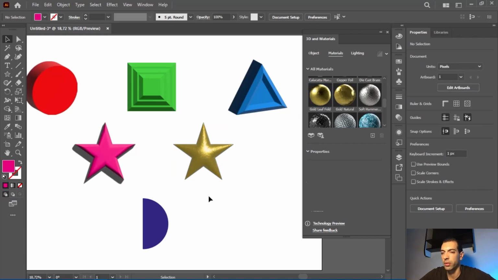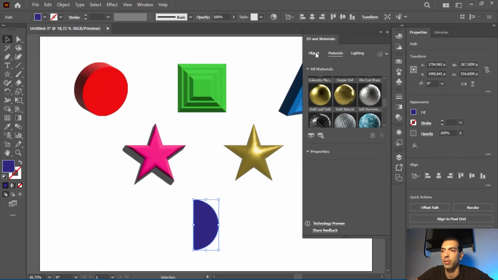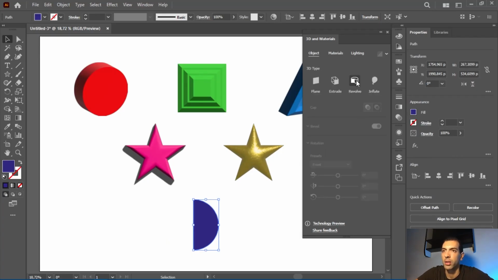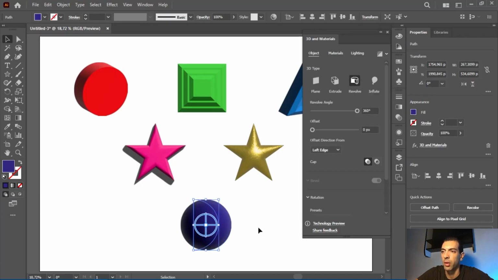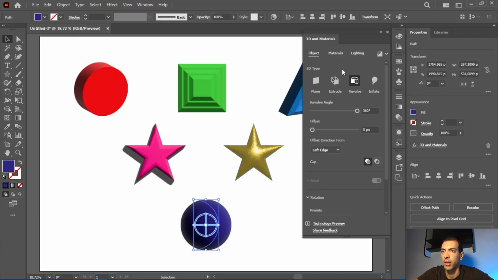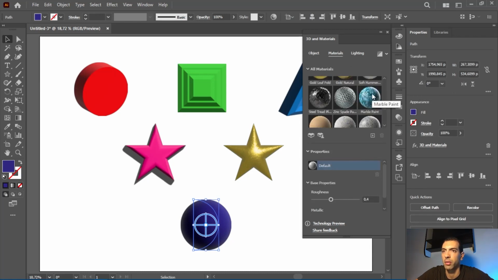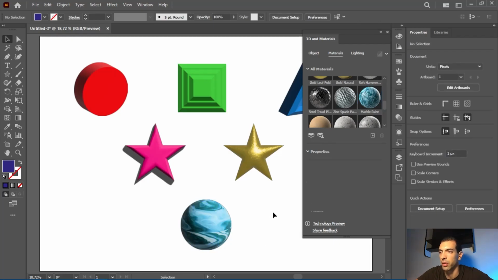Now the last one, I select this shape. Now we have half a circle, and I'm gonna click right here, revolve, and look what happens. Now we have a sphere. We have a shape that looks like a ball like this. I'm gonna select it, click on material, and I'm gonna apply this material, marble paint. And we get this result.